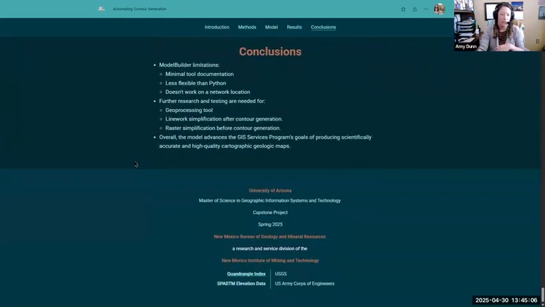So in conclusion, Model Builder does have some limitations. There was oftentimes I couldn't find tool documentation. It's not as flexible as Python would be, and I think I'm going to end up having to export this to Python to get it to work on our network, and to get it to either run as a model or as the geoprocessing tool.